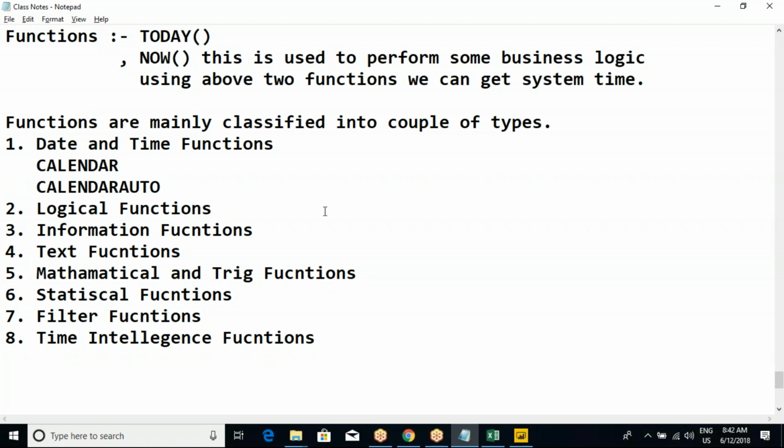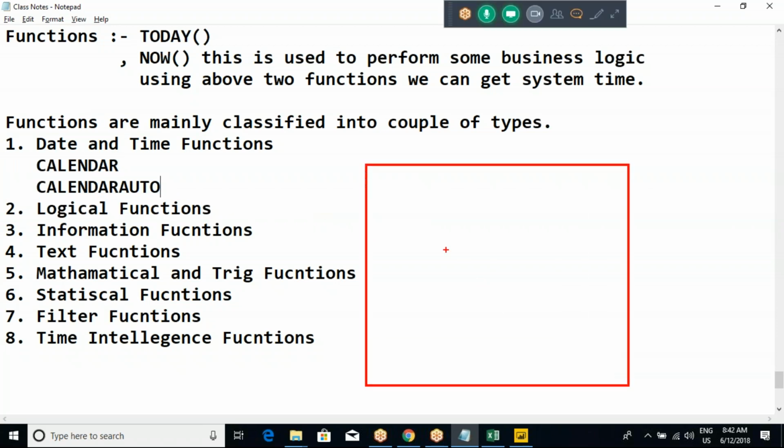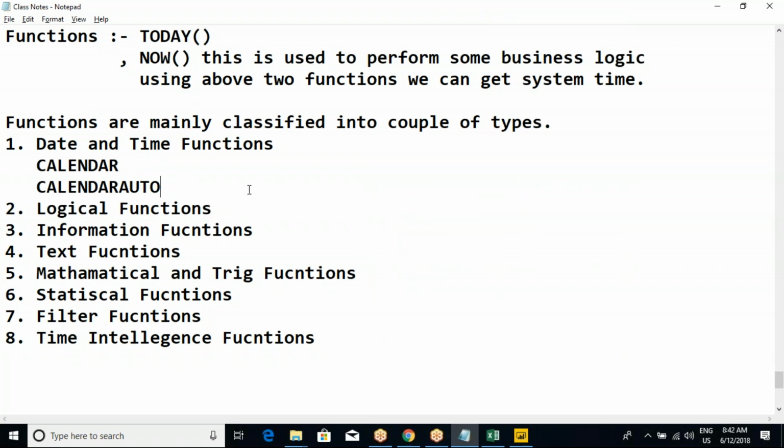So for example, assume that I have data for the last 3 years. If you're very confident you have only the last 3 years of data, then you can mention the starting date in calendar, like 2015 or 16 and Jan 1st. But if you don't know how many years of data you have, and you might have some junk data, in that case you can go for the calendar auto.